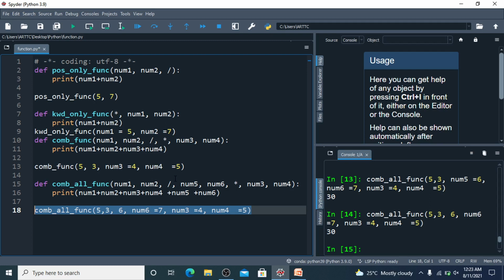So today we have seen how to use special parameters, forward slash and star. Keep in mind that this forward slash and star is for Python 3.9 and higher versions. It is not available in lower versions.